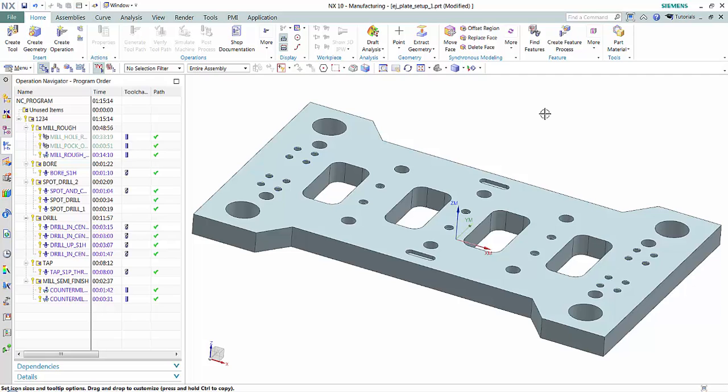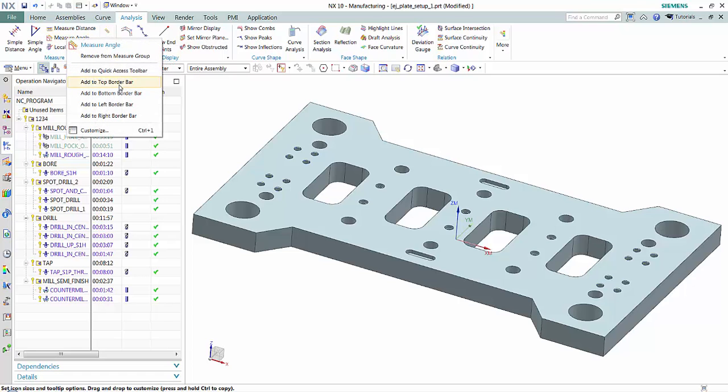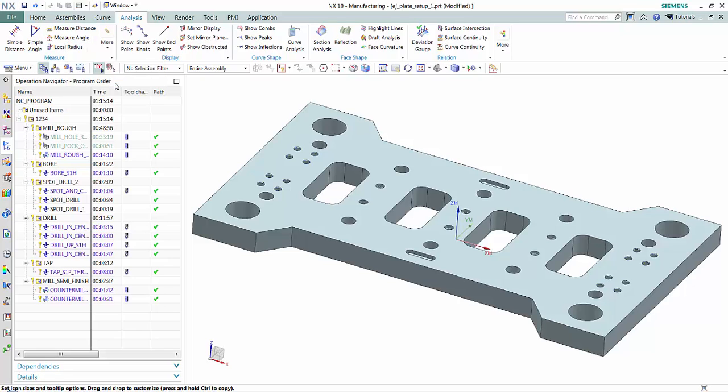Next, let's look at adding commands to border bars. So we have the top border bar, and then we also have a right and a left border bar. However, there's no commands in those border bars. So we're going to look at how we add commands to specific border bars. So for example, across the top border bar, maybe I want to add some commands that I normally like to use. I'm going to add some commands out of the Analysis tab in the ribbon menu. So I'm going to go to the Analysis tab, and a couple of these that I typically use would be Measure Angle. So I'm simply going to right click on Measure Angle and add that to the top border bar.